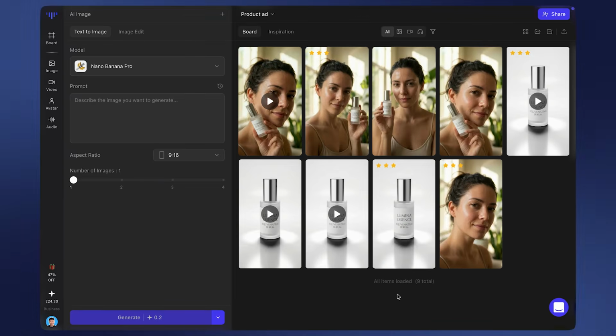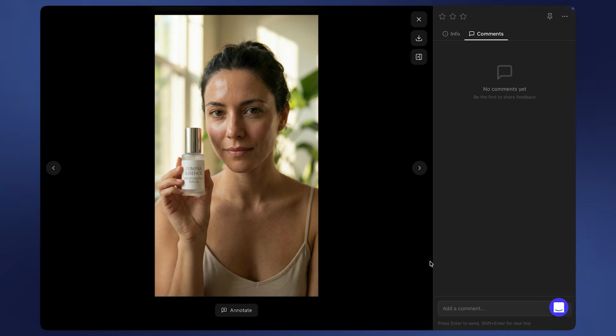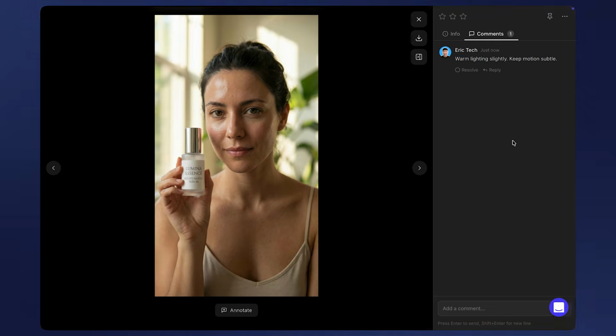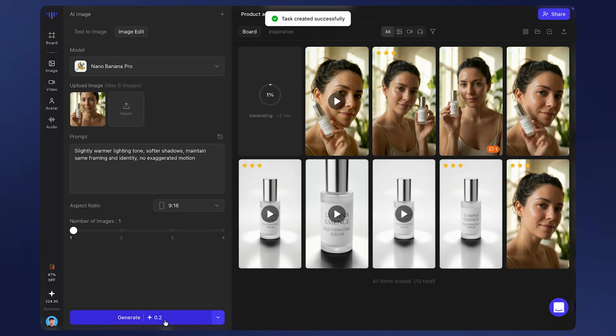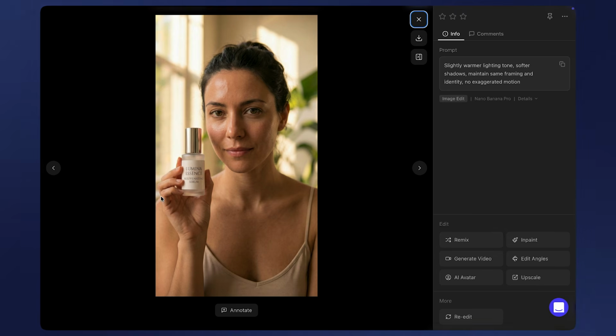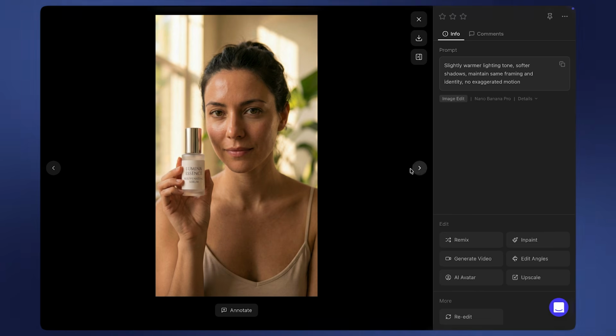Step 4, collaborative iteration. This is where it scales. Instead of sending feedback in Slack, I leave comments directly on the asset. Speed up the motion. Lighting feels flat. Try tighter framing. Teammates reply inside the same context. If we regenerate, we anchor to the original asset, not a heavily edited version. That prevents compounding variation errors. When you edit edited files across multiple platforms, small inconsistencies multiply. Staying anchored keeps quality stable.